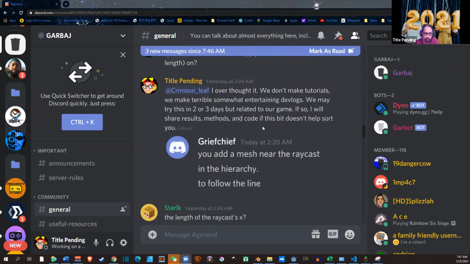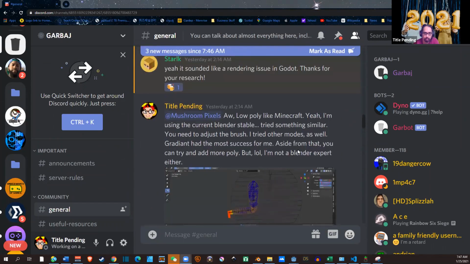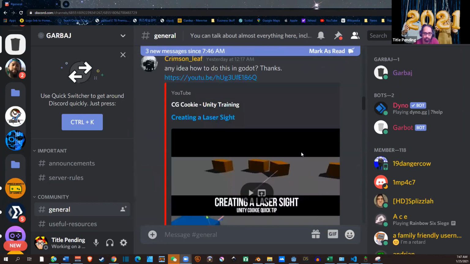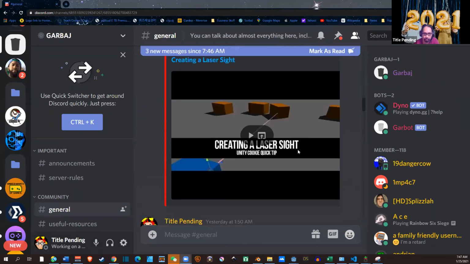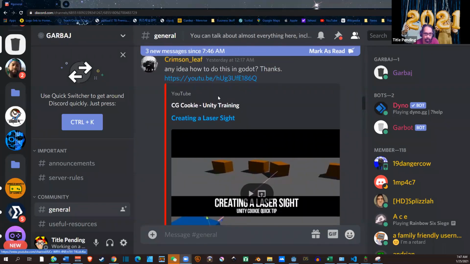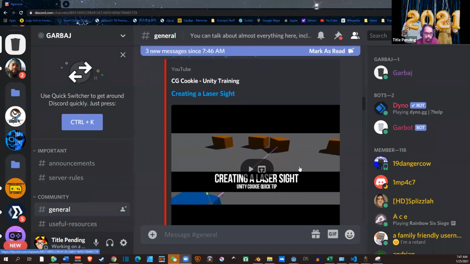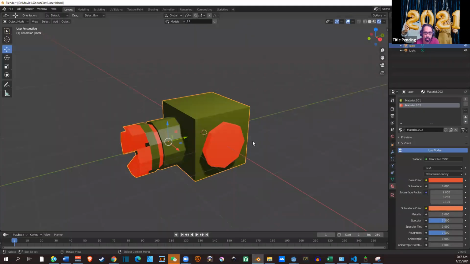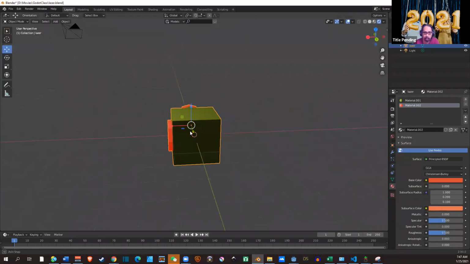So Crimson Leaf had this thing he wanted to do, which was related to a laser pointer that he had made for Unity. So this whole point of how do I create this laser sight happened, and he wants to do this basically in Godot. And what's funny about this is that talking to him, I got this idea of like, hey, could I maybe make lasers and do some laser stuff?